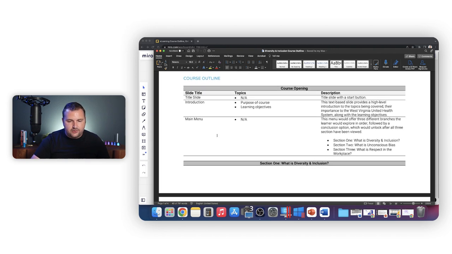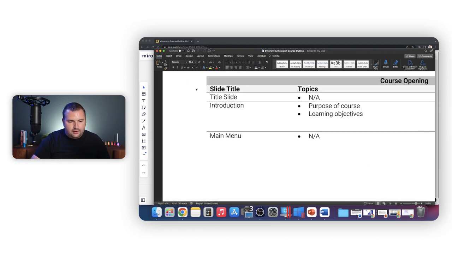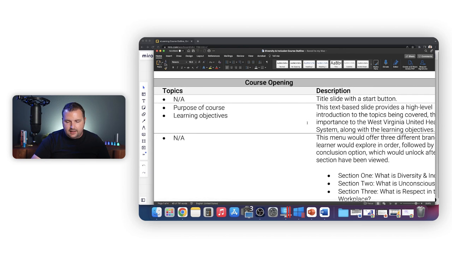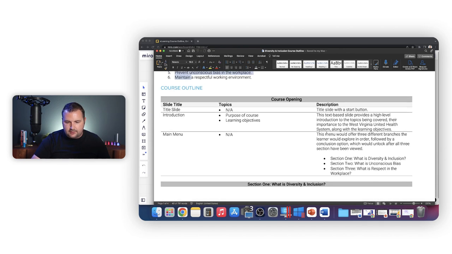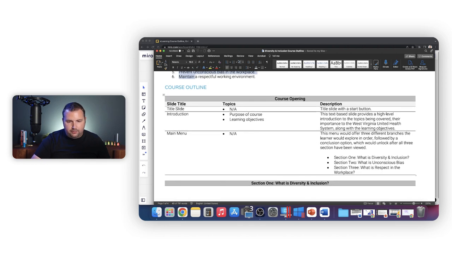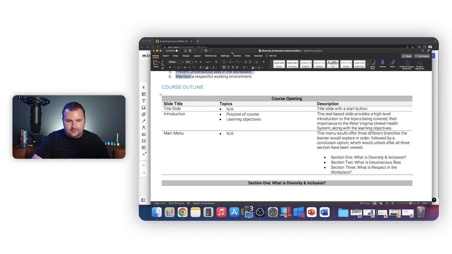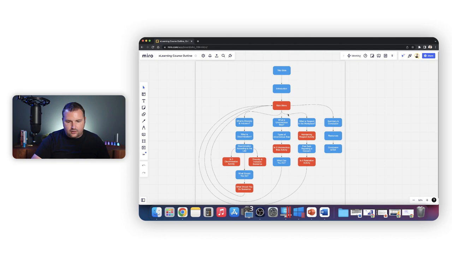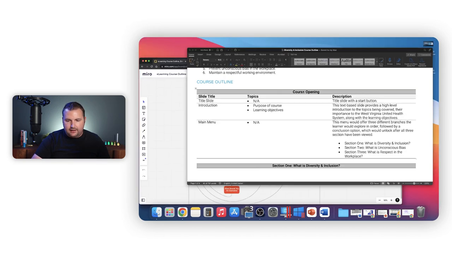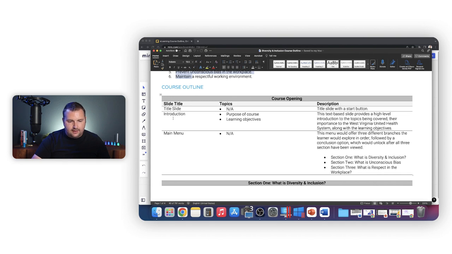So we can see here, I'll zoom in, we have a column for our slide titles, a column for our topics, and then a column for the description. If we look at the course opening, I'll go back and forth between this and our outline. Here's our course opening. We have the title slide, the introduction, the main menu. If we go back here, same thing: title slide, introduction, main menu. What topics are being covered? Well, the title slide doesn't have any topics because it's just a title slide, so NA.